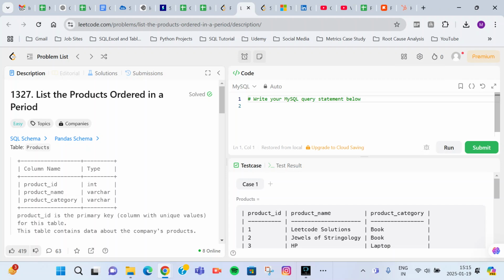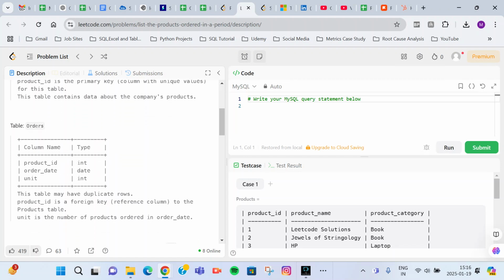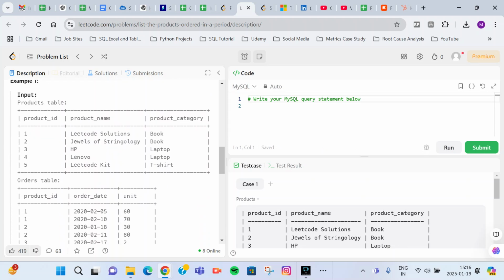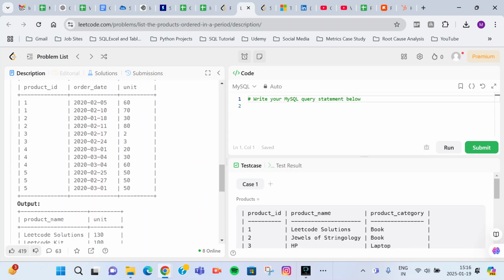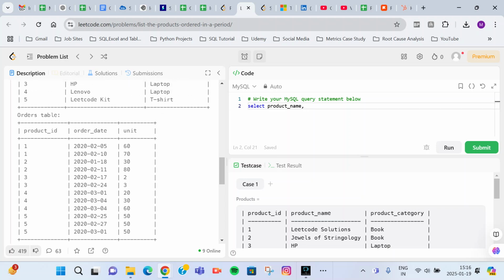Now I'm going to solve another problem, which is List the Products Ordered in a Period. We have a products table with product ID, product name, product category, and an orders table with product ID, order date, and unit. Write a solution to get the names of products that have at least 100 units ordered in Feb 2020 and their amount. In the output we want only product name and unit. So let me write select product name, comma, sum of unit.